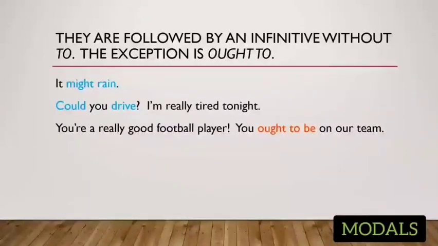They are followed by an infinitive without to. It might rain. Could you drive? After to, as in I told him to come, there is no change of that verb. Similarly, after modals, there will be no change in that verb. The verb remains the same. It will be V1 or the base form. You are really a good footballer. You ought to be in our team.